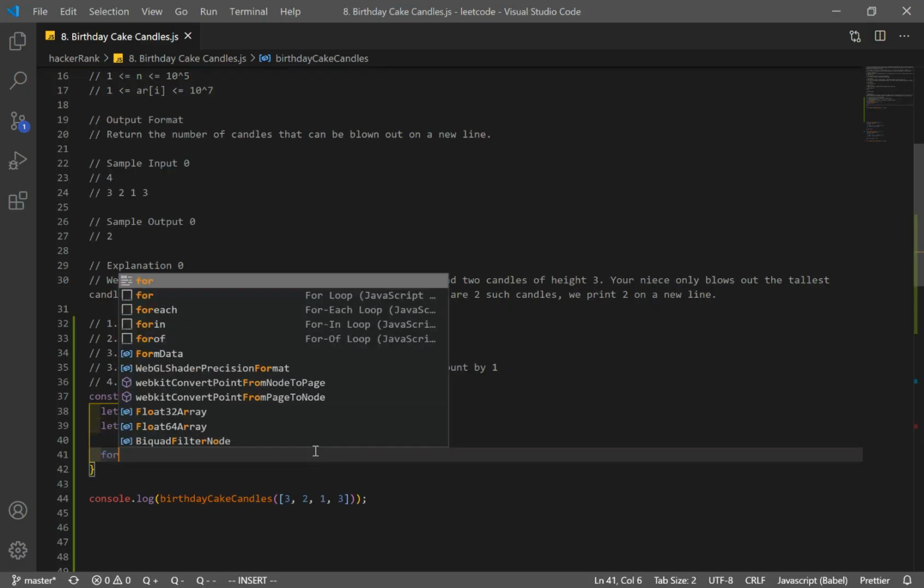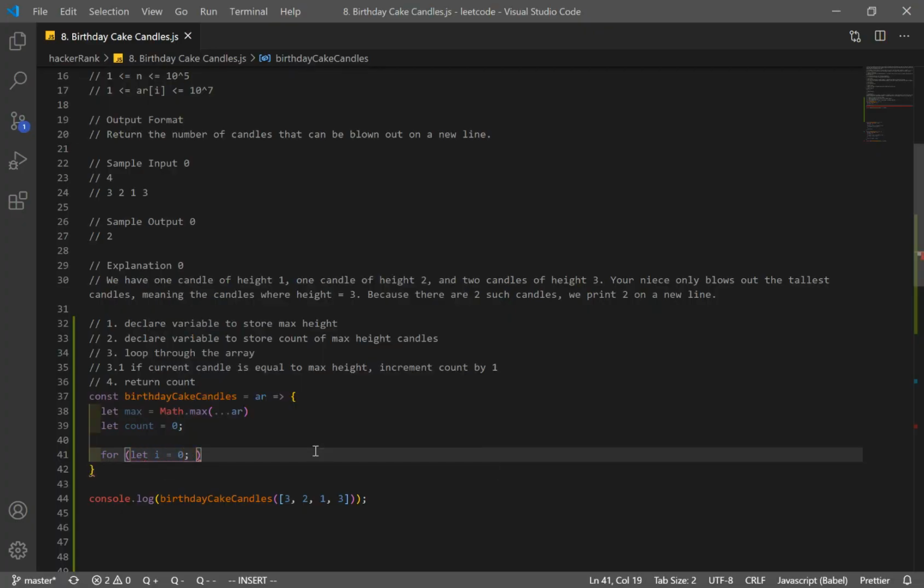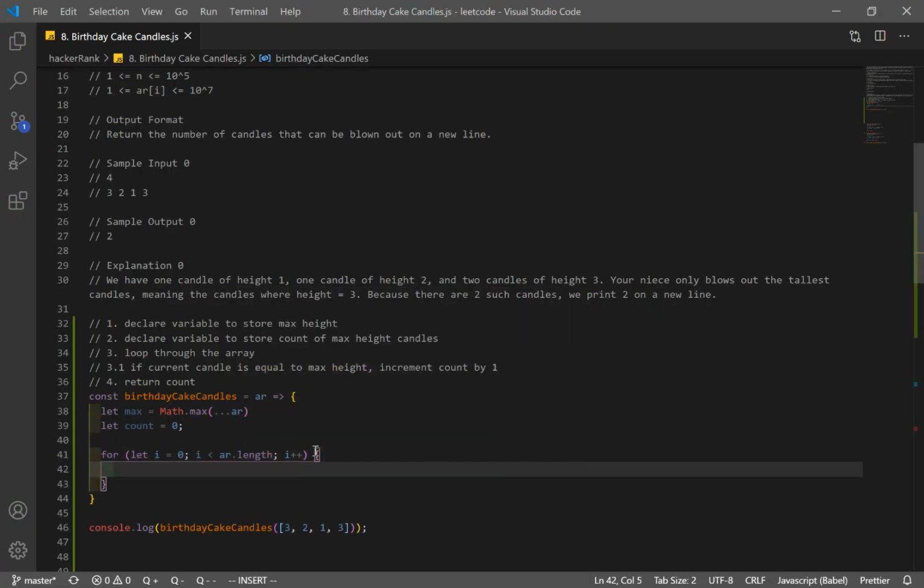Next step is to loop through our array, so i is equal to 0. We're going to start at index i, go up to array.length, incrementing by 1 each time. And we want to check if the current item has a maximum height, is equal to max. And if that's true, we're going to increase the count by 1.